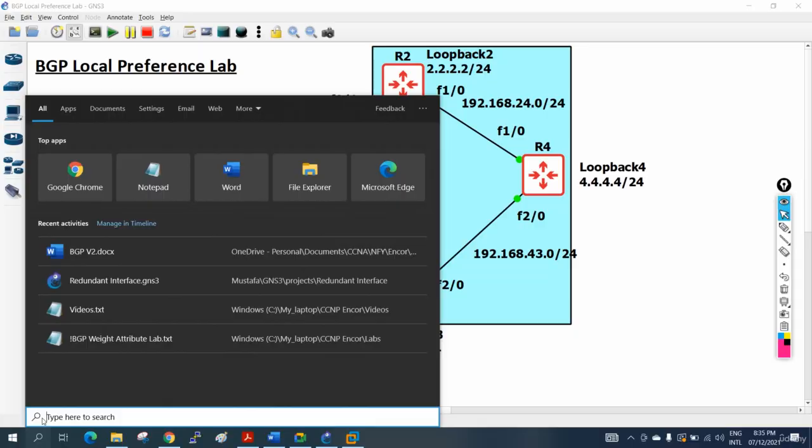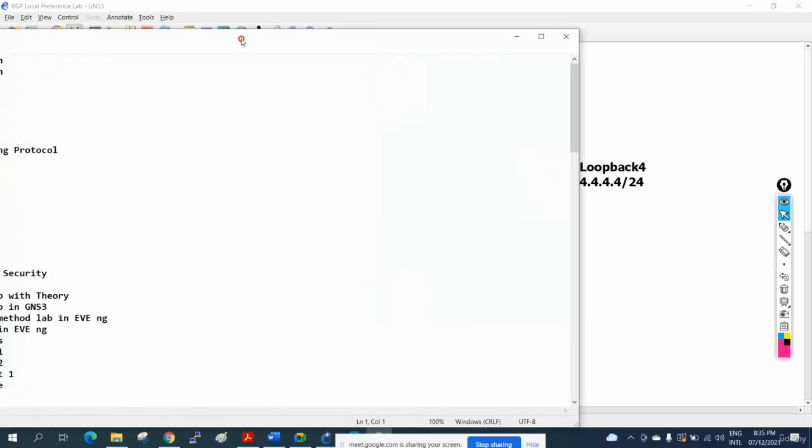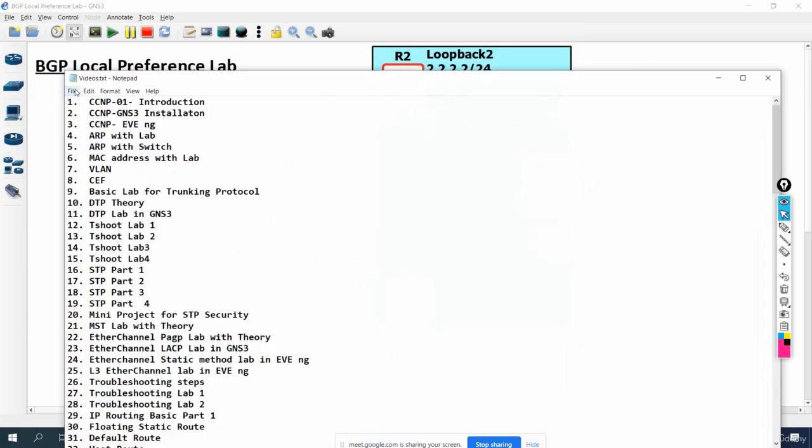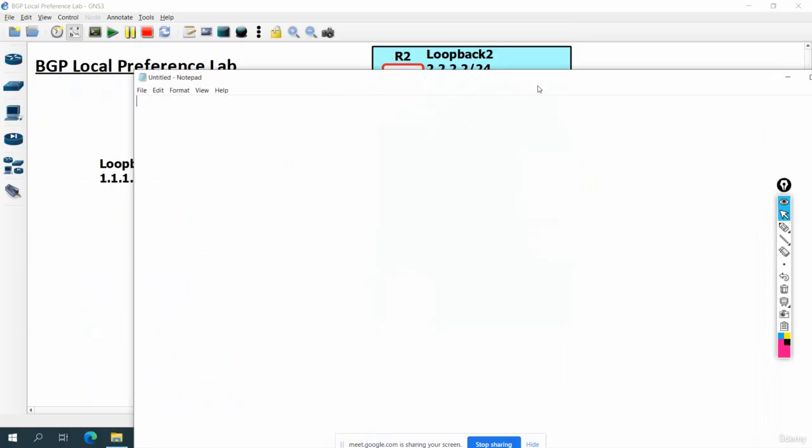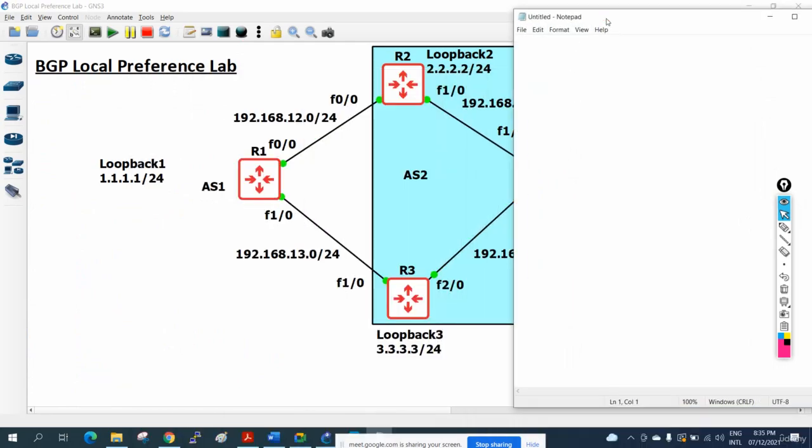So what I will do, I will take the notepad here. Let me take the new notepad. Let me define here the configuration. This is the BGP Local Preference lab. Okay, so let's start the configuration same as we do before. First we will do the R1 basic configuration, then we will go for the main thing.